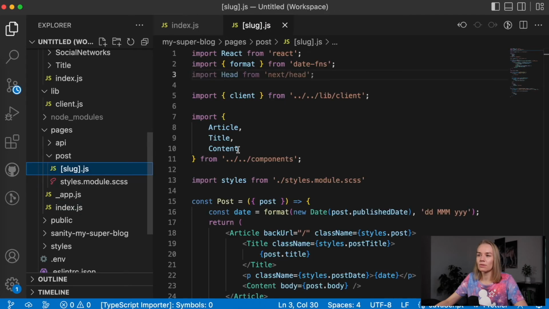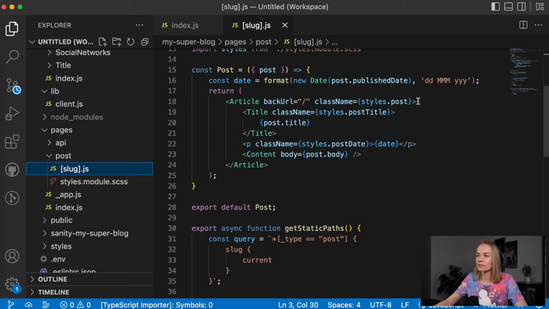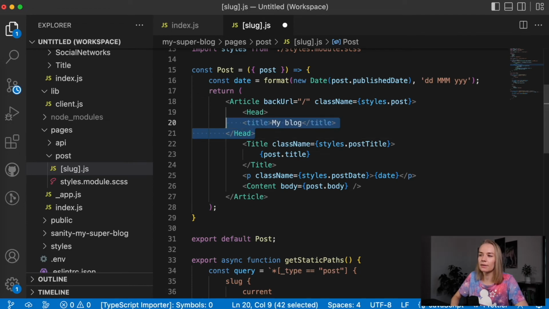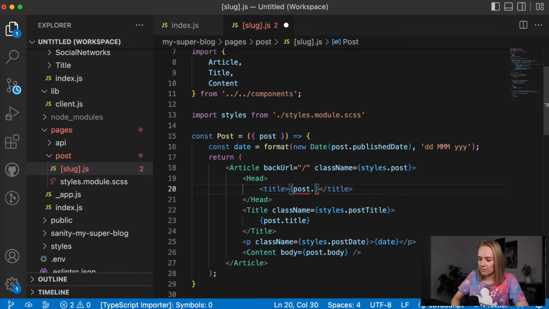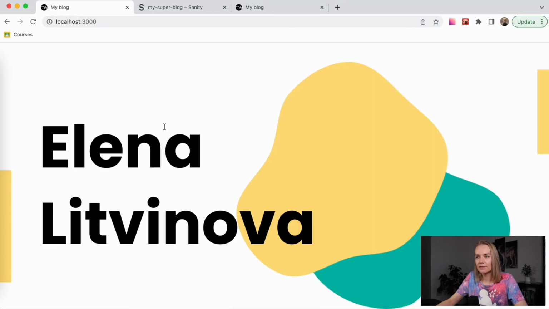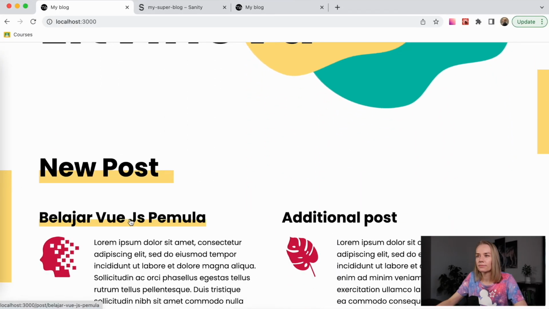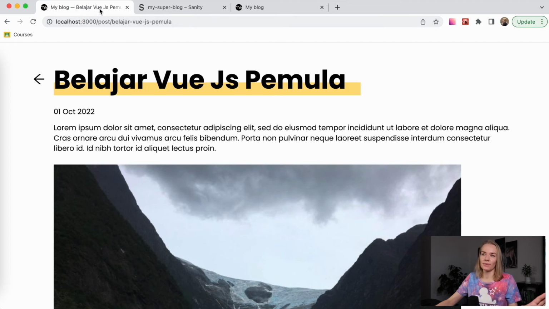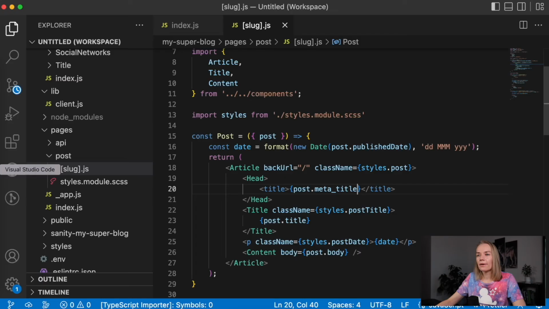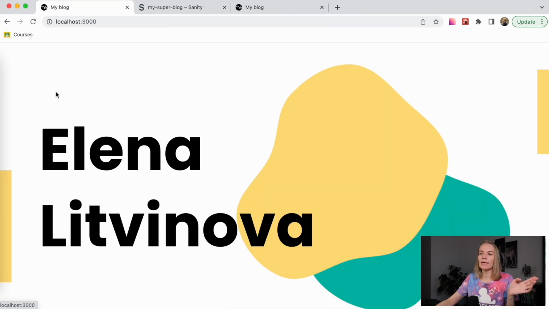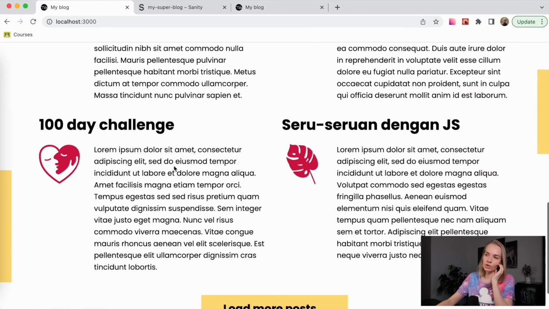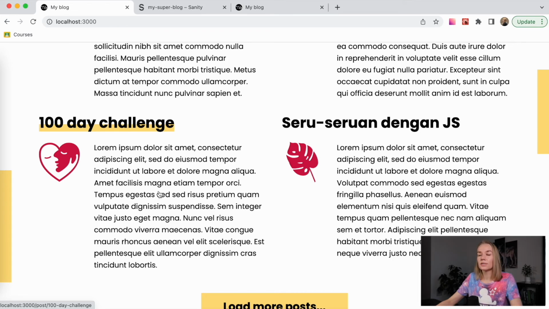Also on slug we pass it, I think somewhere here, but here we will have post meta title. Do you remember we created this meta title? And let's check. Yes, we have it. Okay, we finished our project. Our blog is finished. And last thing what I want to do, push it to GitHub and deploy.